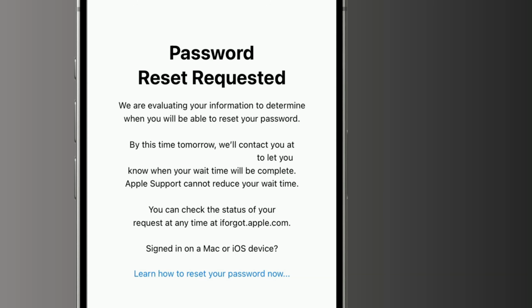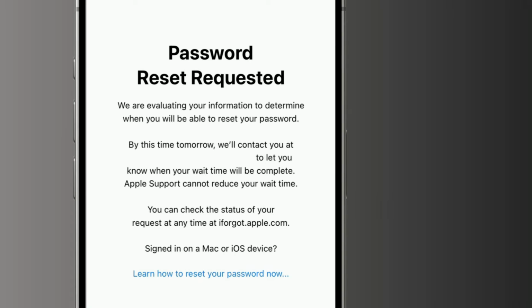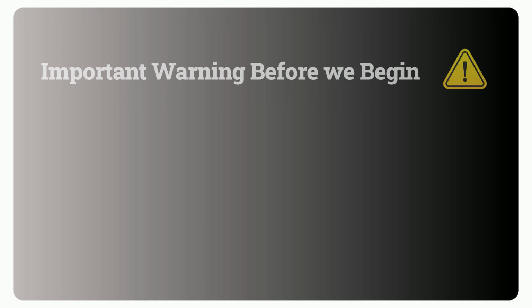What if you need account recovery? Don't worry. I'll walk you through it in just a moment, including how to shorten the waiting time as much as possible.